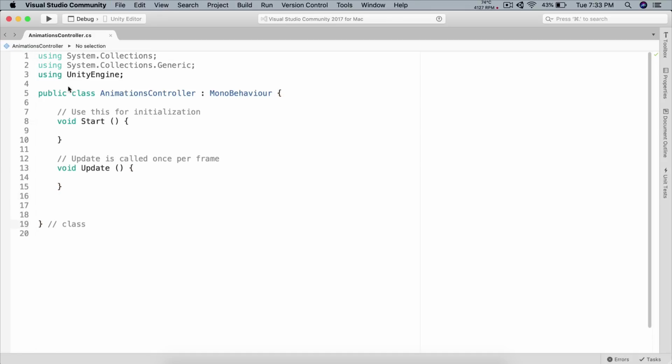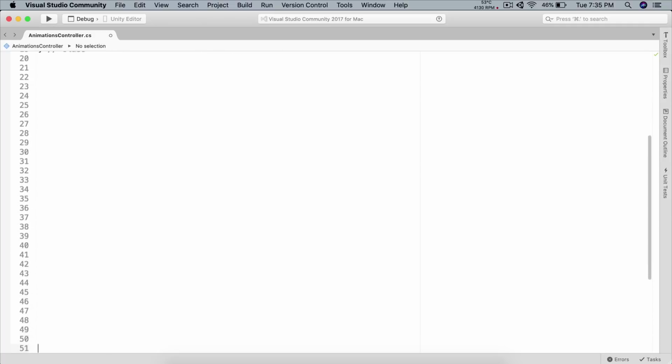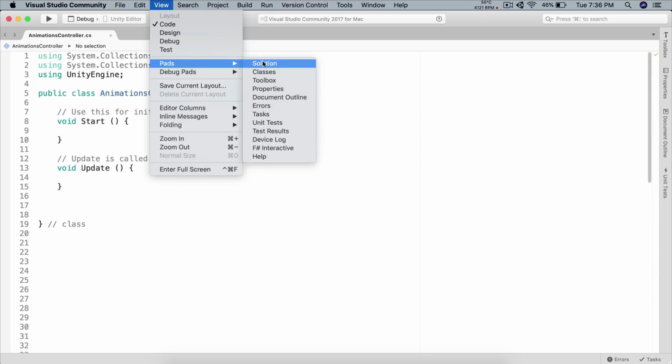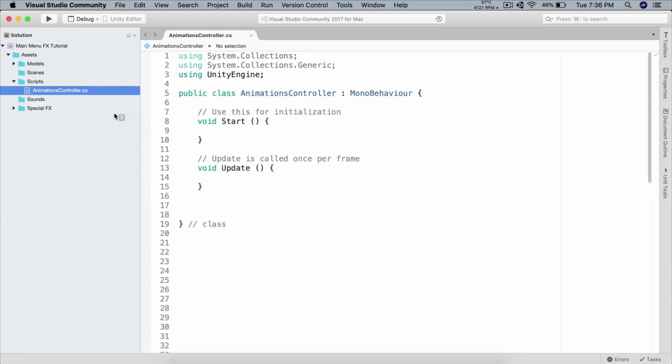Here I'm going to say class. This is just so I can tag the class and know where the curly bracket for the class ends. And now I'm going to hold enter to give a little bit of space. This is just so I can scroll up and down and you can see what I'm typing. And let me quickly go here, view and pads, and click on solutions so that we can see our scripts, or actually the project, on the left side.